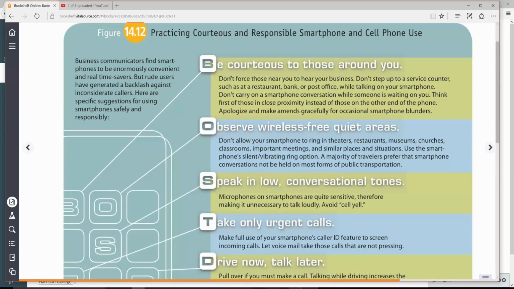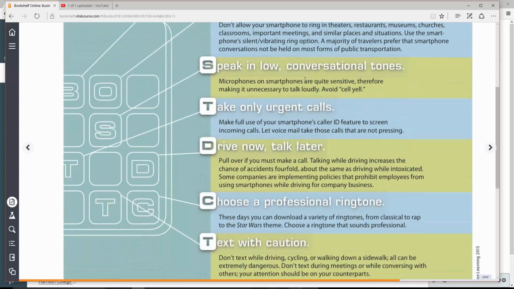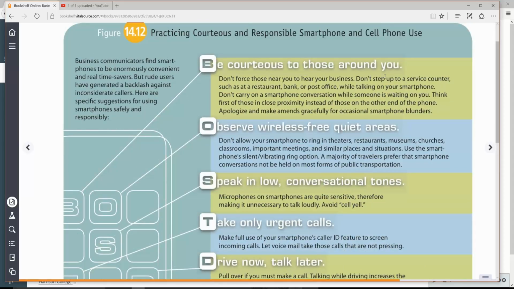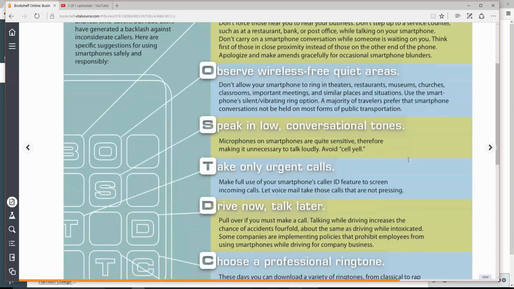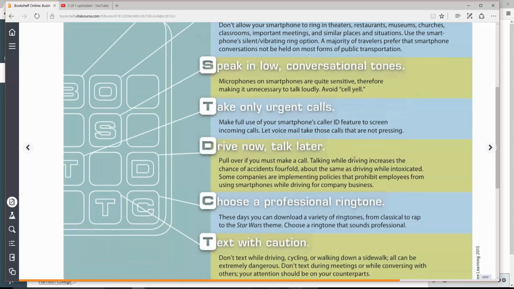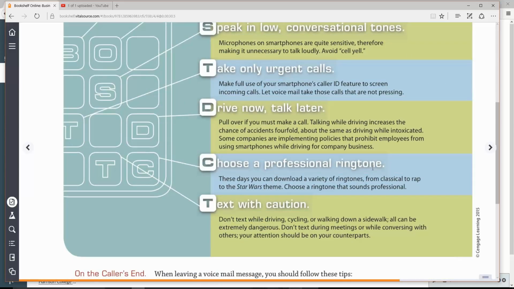Just in summary, be courteous. See, do you like this? BOSTDCT. Be courteous to those around you. Observe wireless-free quiet areas. Speak in low conversational tones. Take only urgent calls. Drive now, talk later. Don't talk on the phone when you're driving. Pull over unless it's hands-free, but already be prepared for hands-free. Choose a professional ringtone. Star Wars, when you're trying to be professional, doesn't really cut it.